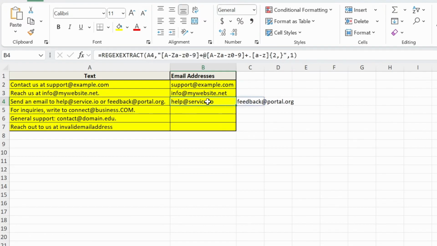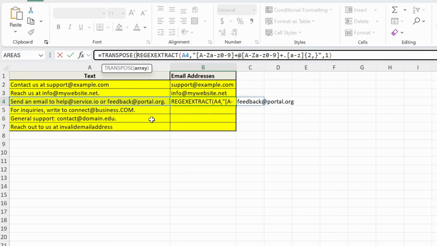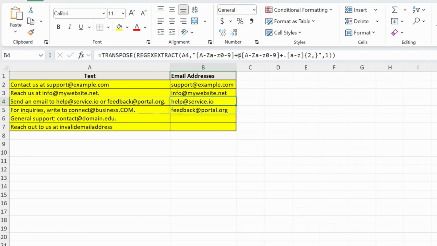You'll notice that it's printing on a column by column basis. There might be some situations where the function is printing on a row by row basis. If that happens, you can always use the TRANSPOSE function to switch them around. If I do TRANSPOSE of the entire function, close this out, press enter, and we get the output this time on a row by row basis. Let's drag the function 1 row down.